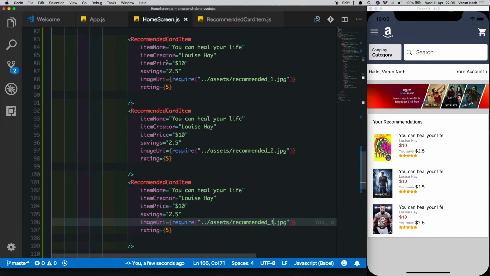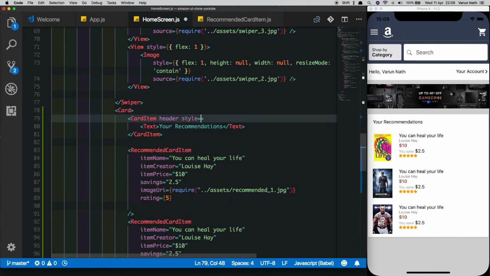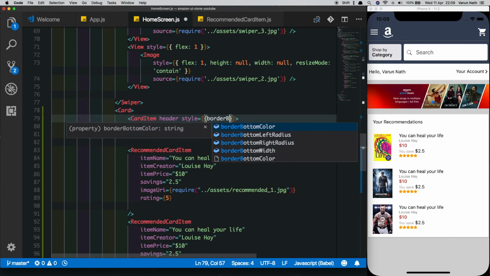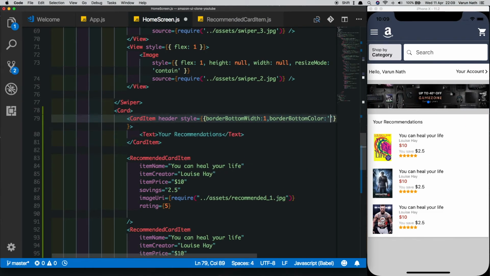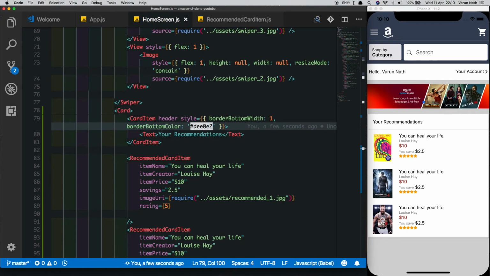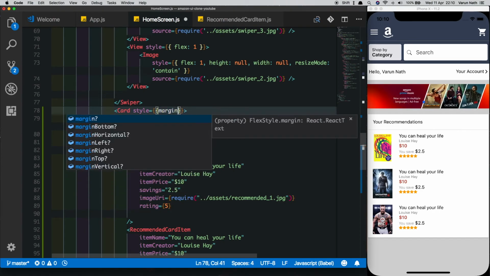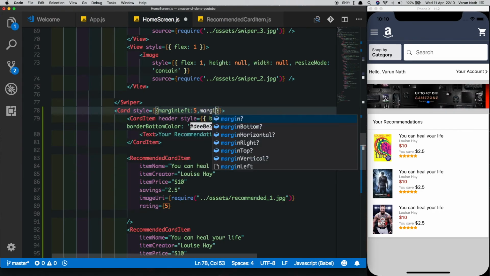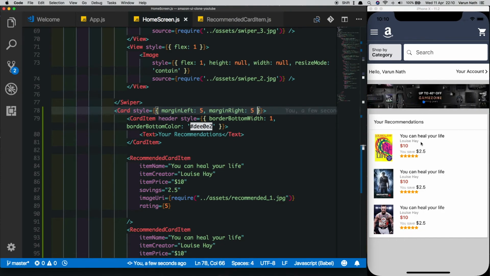Before we change this other content, I'll just come here, style the header a little bit. So we'll say style is equal to, we'll give it a border bottom width of 1 and a border bottom color of a nice gray. Then we're getting a line, and also to the card, let's add a style which gives it a margin. So with this style, margin left of 5 and a margin right of 5. So the card is nicely spaced from the edges.